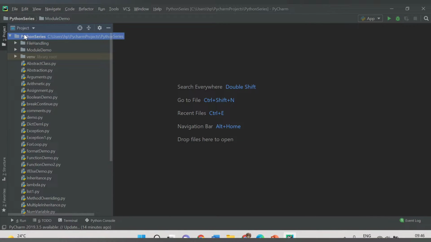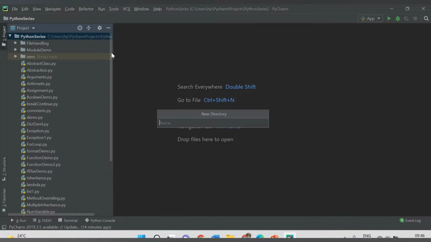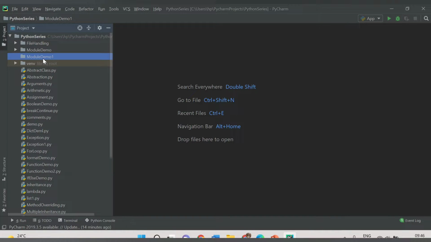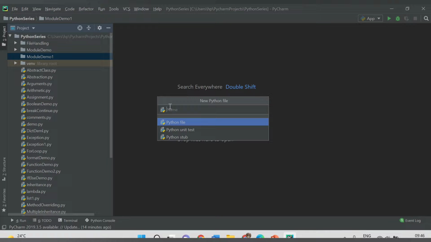So this is my Python series project. I will create here a new folder, a new directory. Let's give it the name module demo 1. So this is my folder here. Let's create a module here, new. A module is nothing but a Python file which will have your functions, classes or variables.